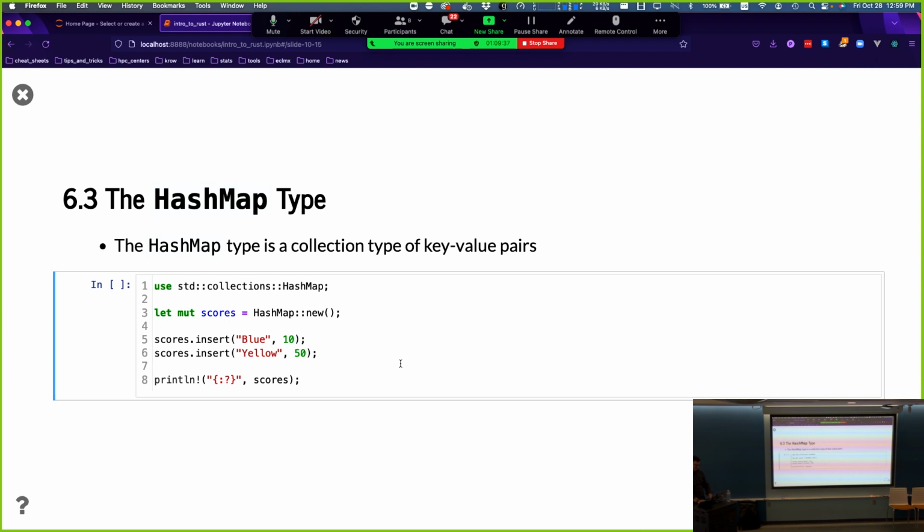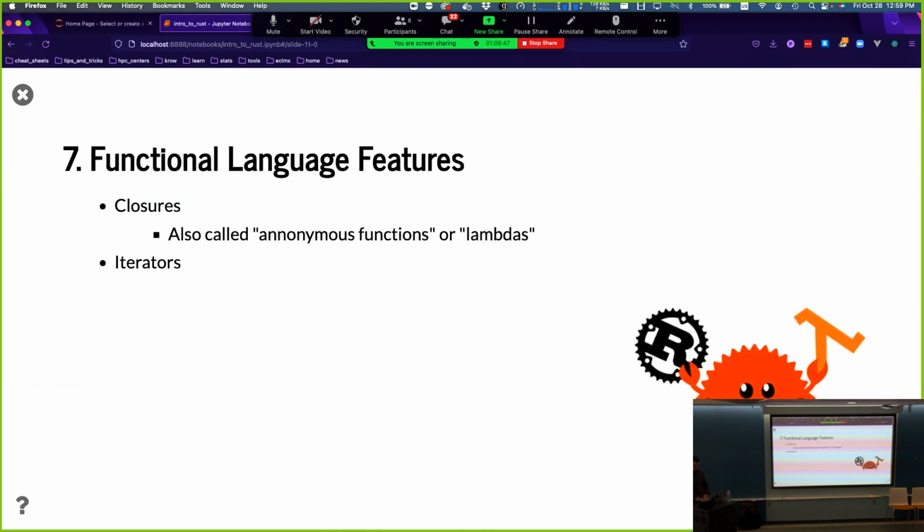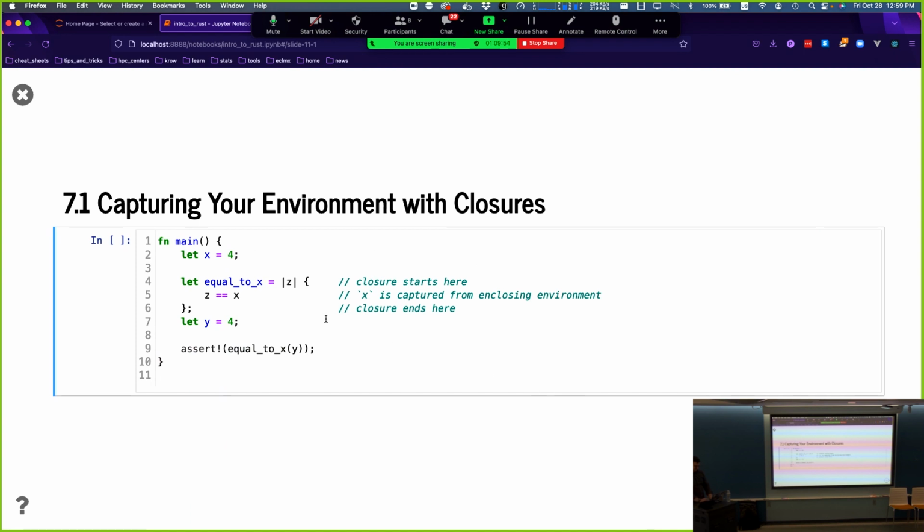So the hash map type is extremely useful. This is the kind of dictionary type in Rust. So we can put stuff in it. The functional language features in Rust are quite nice, actually. So we can define closures using the double pipe syntax. So this is defining a closure called equal to X. And this is going to check basically if some argument that we pass it, so our argument is Z, is it equal to X? And here is yes.